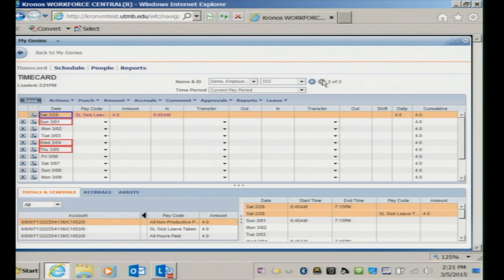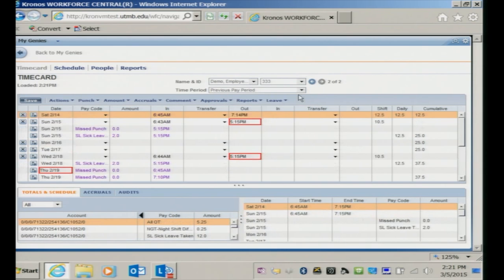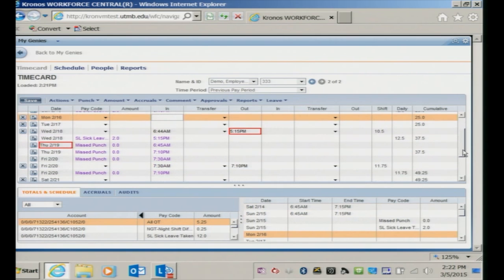So that was a request for demo employee number 2. And go to that previous pay period. And on the 19th, notice now that we have both of those items on the time card, but there is nothing loaded for this day. I have to go in and edit the time card.